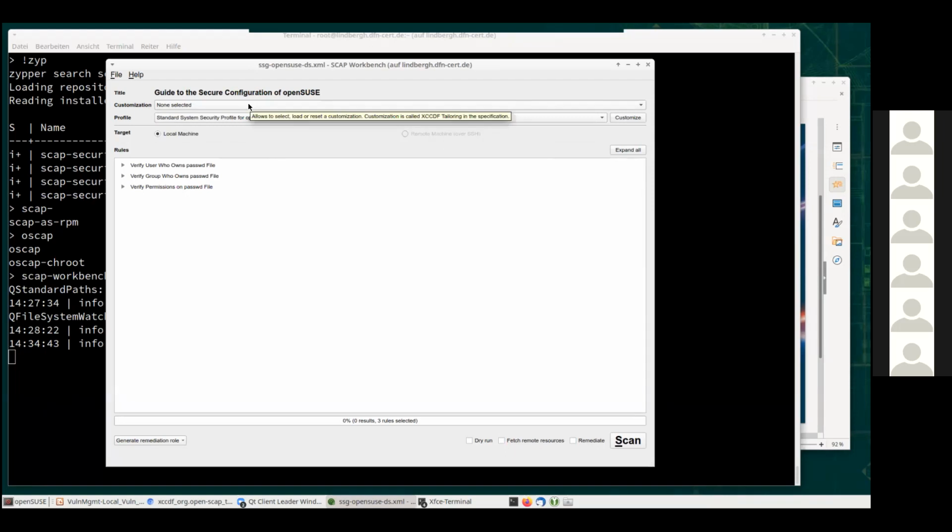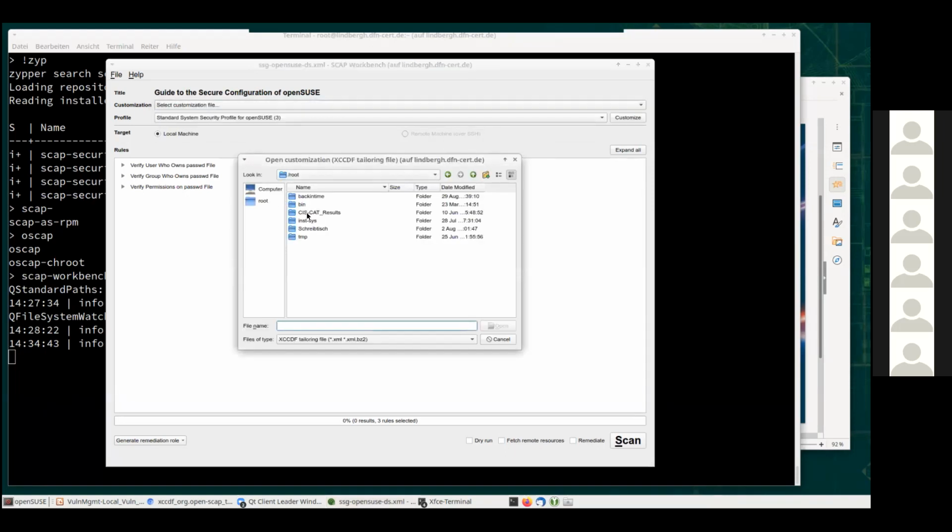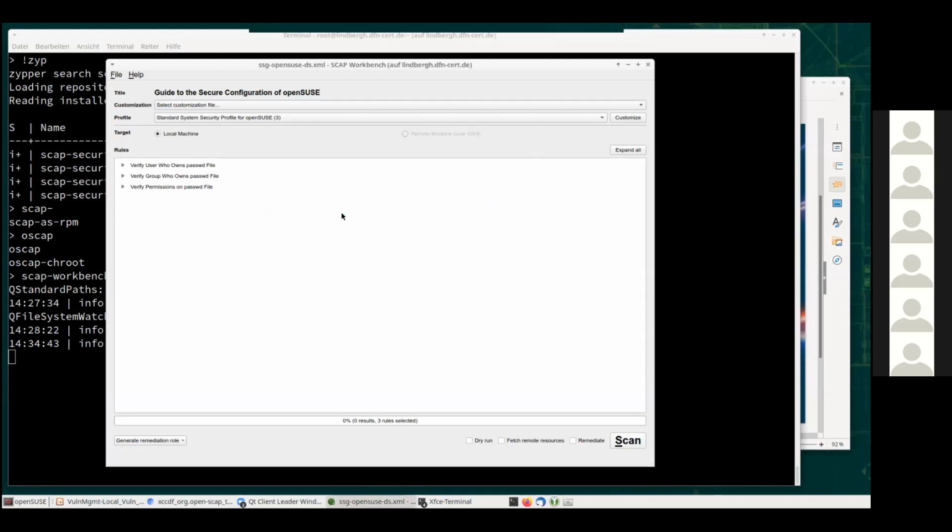I prepared my customization. So I select the customization file, which is in here. They call it tailoring files. And I just added 2 more rules for the sake of this demo: the verified group that the shadow file belongs to, and the allowed FTP users access. So, and now we're ready to go.